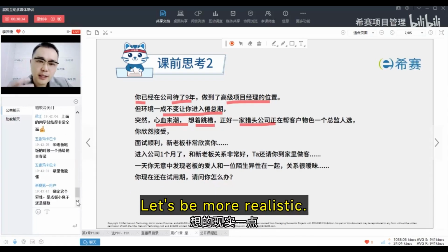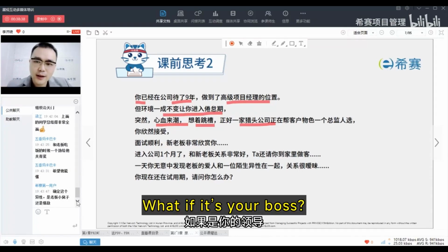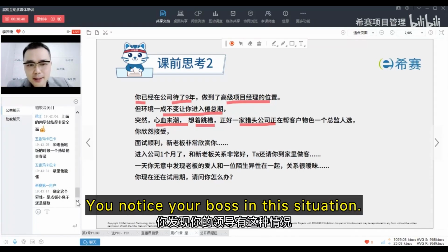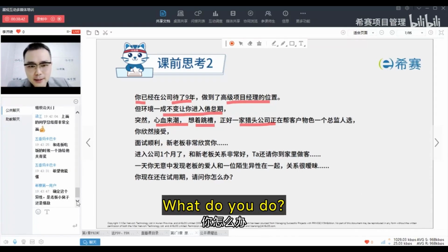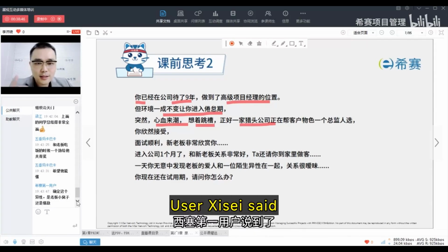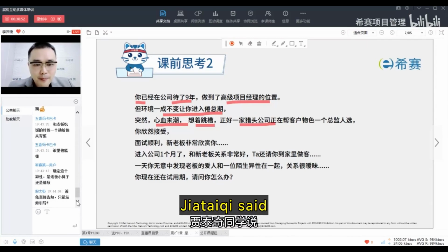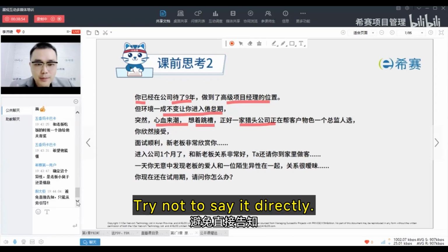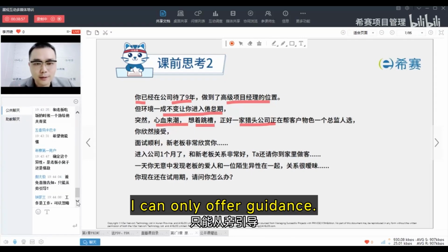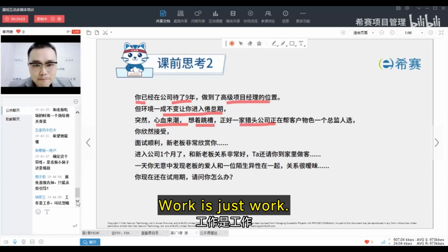Let's be more realistic, in real-life situations. What if it's your boss? You notice your boss in this situation. What do you do? One student says to find out if the person is the boss's brother-in-law or a romantic rival. Another said to try not to say it directly, and I can only offer guidance. Sounds good. A classmate from Canada mentioned work is just work, it can be overlooked.